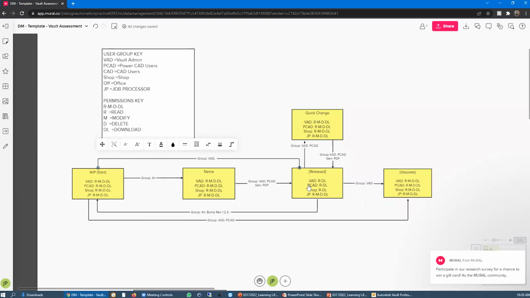What we end up doing with our customers is mapping these out, showing them, hey, this is the process that comes out of the box. Does it match your workflow? What other states do we need? Who's in these groups and what are their permissions? So you'll see here, we have a Vault admin, Power CAD users, things like that. And we'll map out whether they should have read, modify, delete, or download permissions.